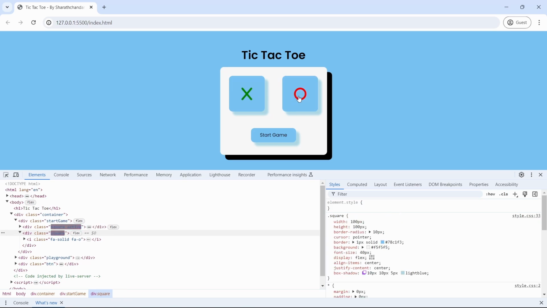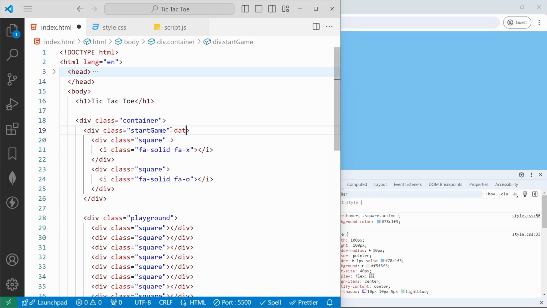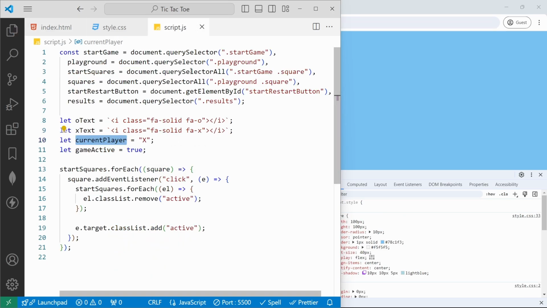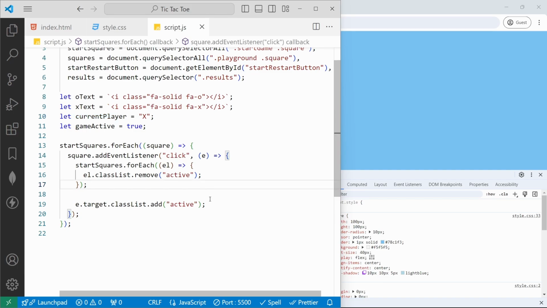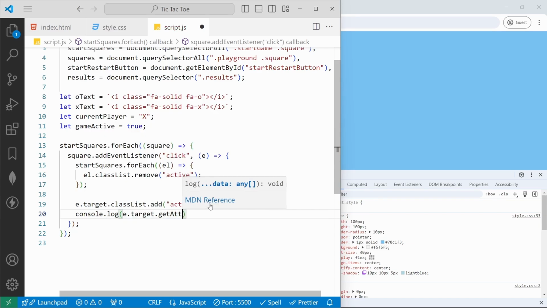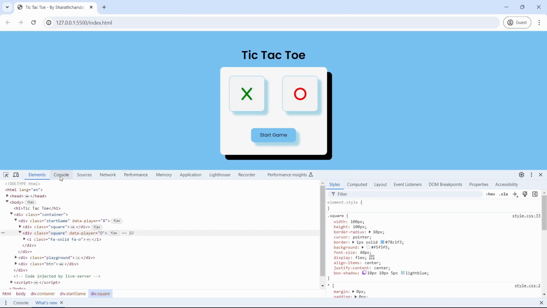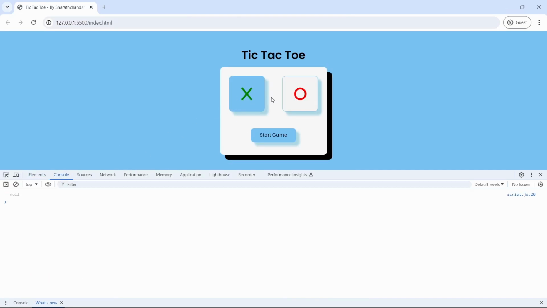Now whenever we click this, we need to change the current player based on the click. For that, we need to add some attributes with the help of the attribute data-player equal to X for this one and O for this one. I will jump to the script.js. Here in the script.js, we can find that attribute with the help of console.log e.target.getAttribute of that data-player. If I save and go to the browser, in the console, if I click, we'll get null. If I click, we'll get O. If I click this, we'll get null.